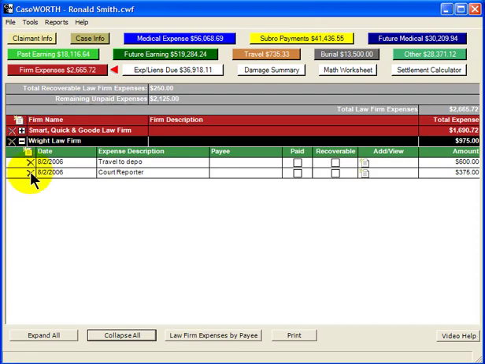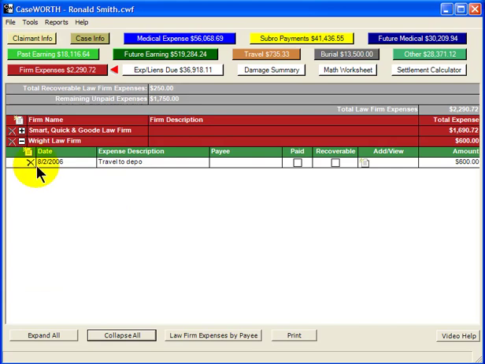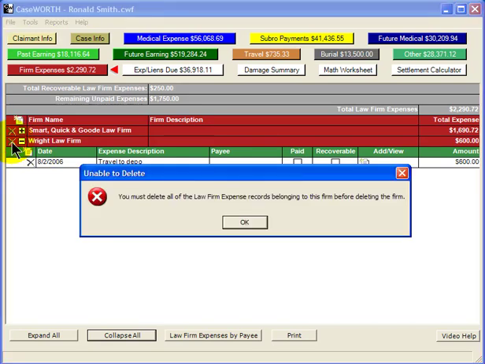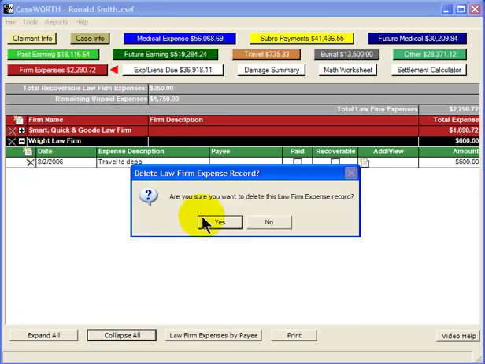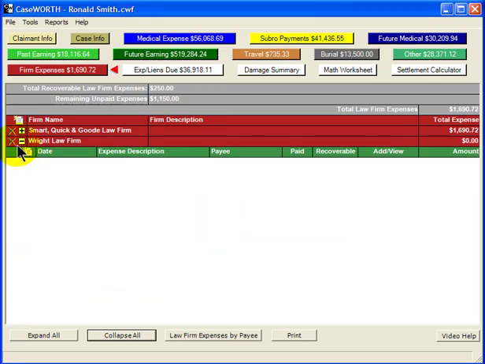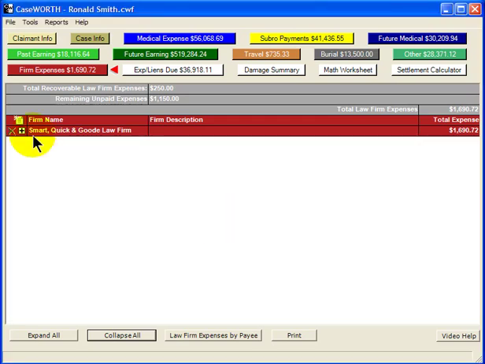Use the Delete icon to delete any row of information. Be aware you are not allowed to delete a row of information if that row owns additional information below it. For example, you cannot delete a law firm if the law firm has any existing expense entries. If you need to delete a law firm, you must first delete all the expenses that belong to that law firm.